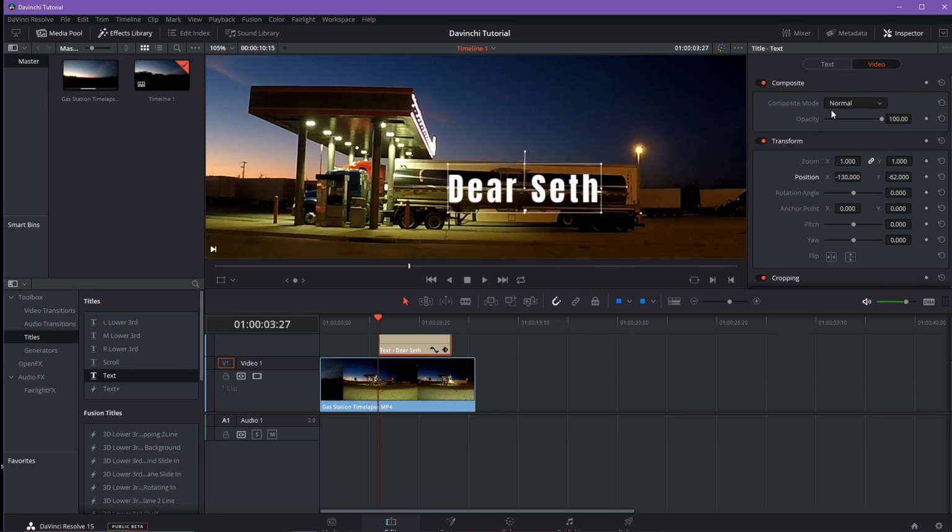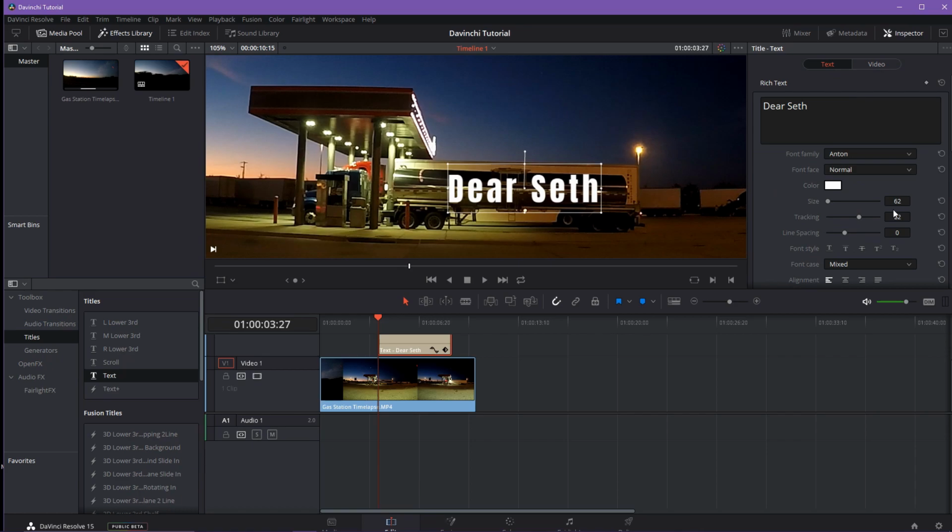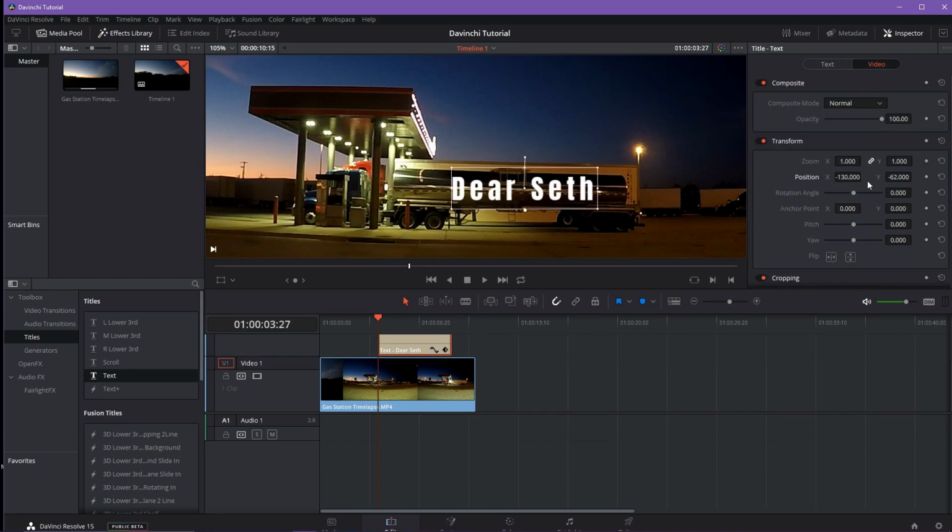Now, okay, so this is a little big. So let's go back into the text tab and change the size. Maybe change the tracking a little more. There we go. And then also, because this picture is kind of on an angle, we're going to change the rotation a little as well. Around there, move it back up a bit.